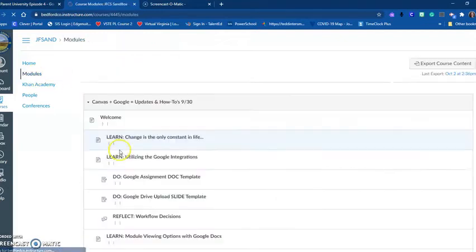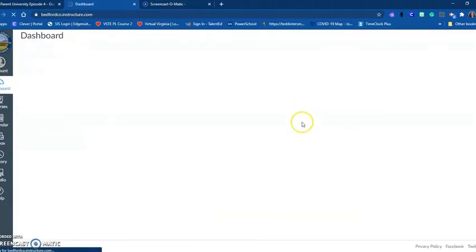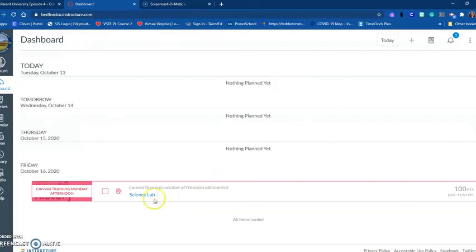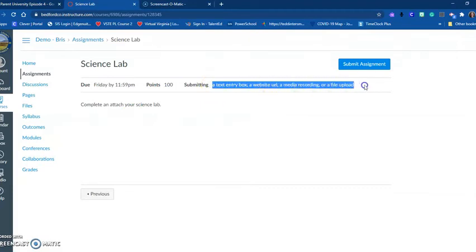I can come back up here to modules and I can choose something else if I want to. Or I can come back over here to my dashboard and see my list. You know what? Let's look into that science lab. So here's the science lab, and I've got all of these options that I'm supposed to be able to choose from. A text entry box, a website URL, a media recording, or a file upload.